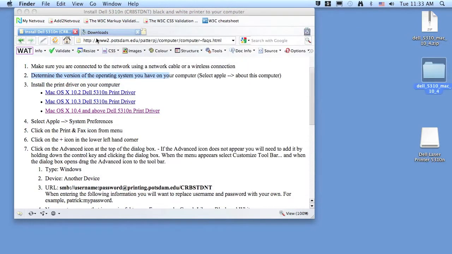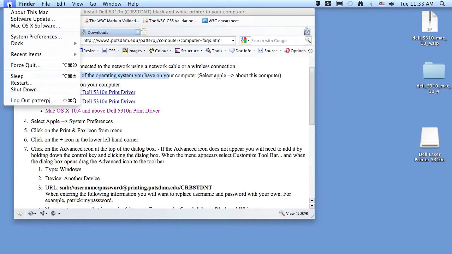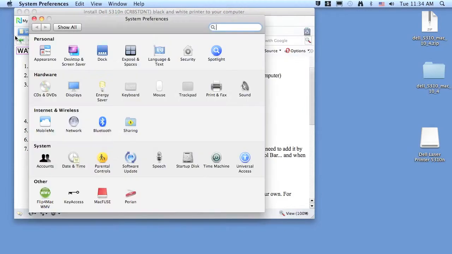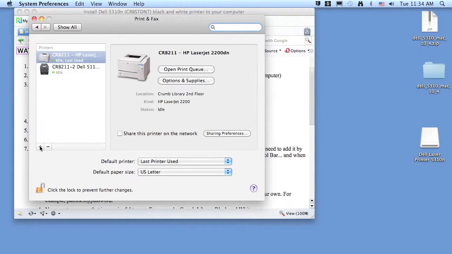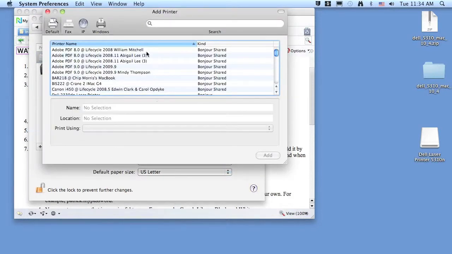After that's been installed on your computer, let's go ahead and select that printer. In order to do that, we're going to select Apple, System Preferences, we're going to go to Print and Fax, and we're going to select the plus icon because we're going to actually add an item. And what we need to do here is along our toolbar, we need to have an icon that's not there. You may already have it.